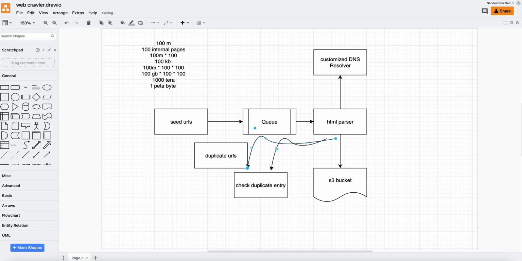Okay, so yeah, we got the idea, right? So from here we get the duplicate entries. Now we need to check the duplicate entries here. How to check the duplicate entries? Maybe we can store that in a key value pair hash map. So we can do that in a hash map.